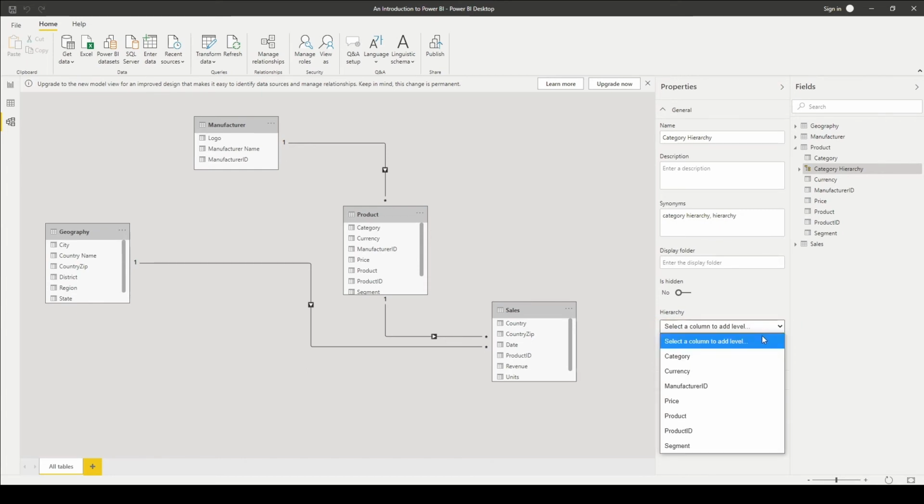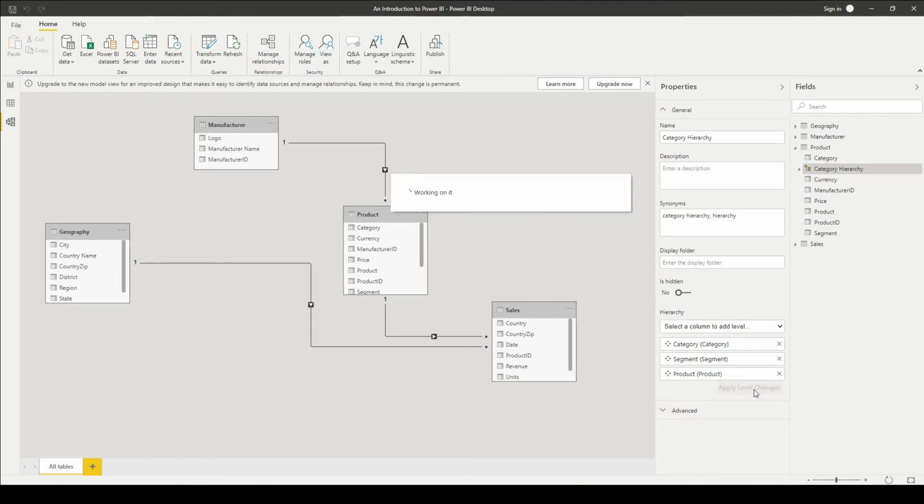Firstly, select Segment, click on Add Level again, and this time select Product. Once 3 levels have been added, click on Apply Level Changes. Navigate to the top of the properties and rename it to Product Hierarchy.